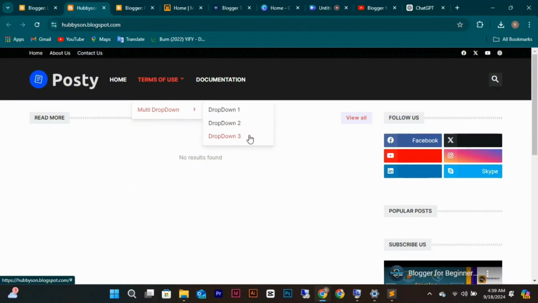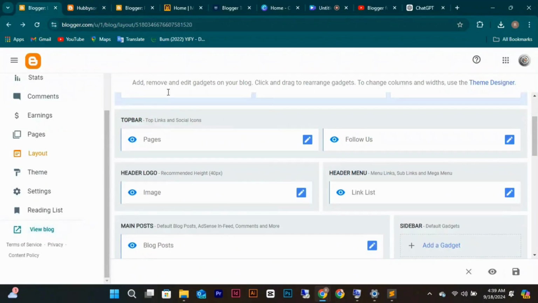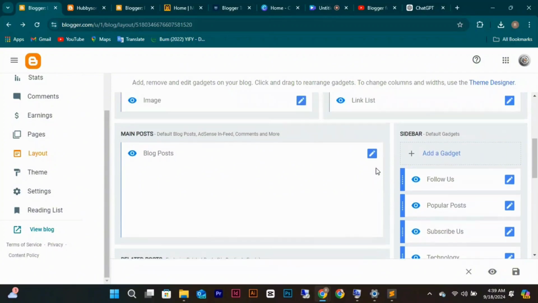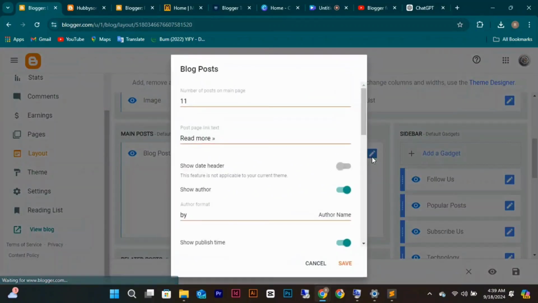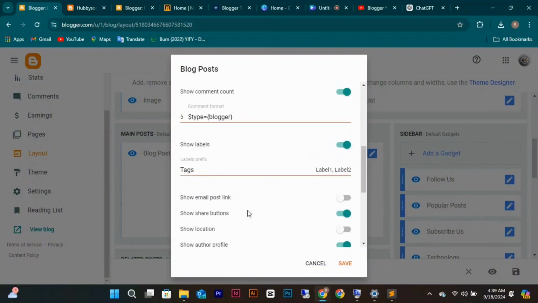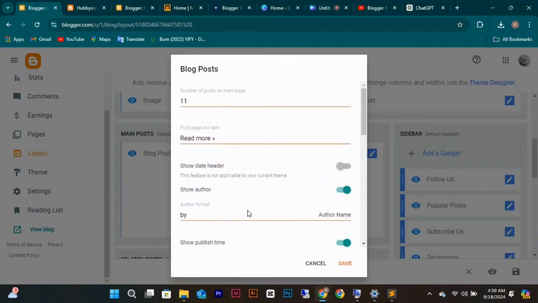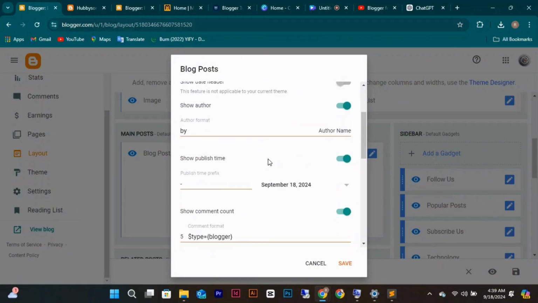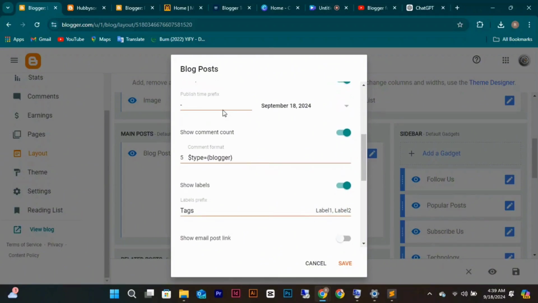This is the main block, which means that at the top, when you scroll, you see we have 11. That's the number of posts to be displayed on the home page, which is 11. Then over here we have post page, which is read more. Then we have show dates. Then we have show author by author name. Then you see show comment count, which is 5. We have tags, so let's leave it like that. Click on save.